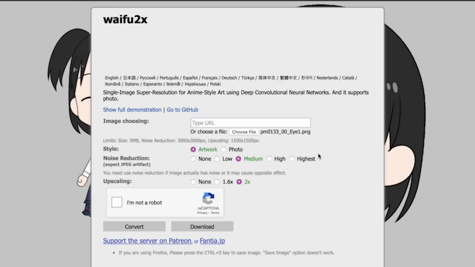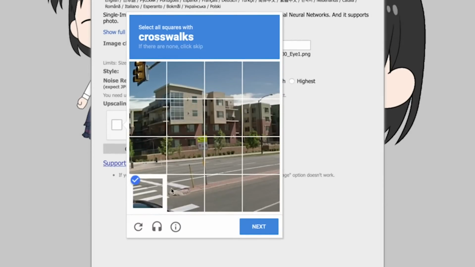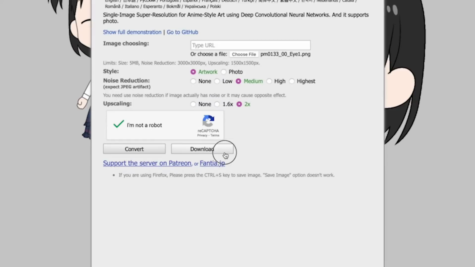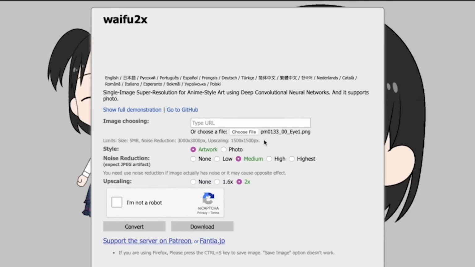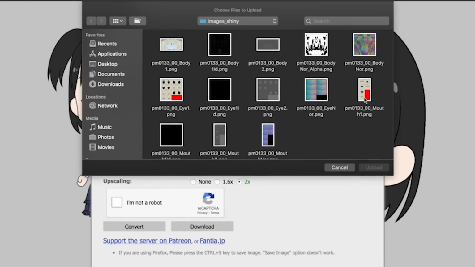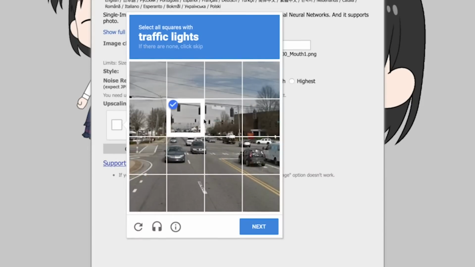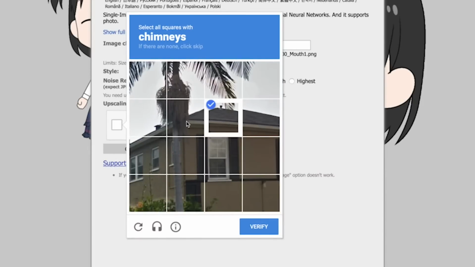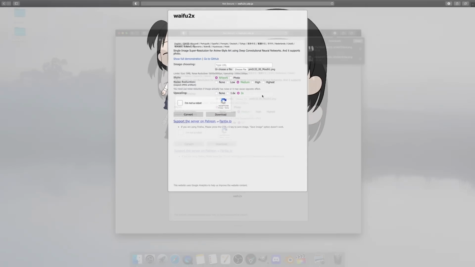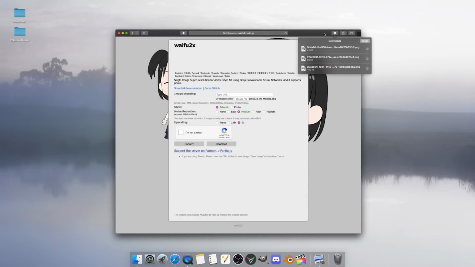mind. Our settings are still in place from last time, so let's let the site know we're not a robot, complete one of those tests, and then press the download button again. While this upscaled eye texture is downloading, let's put in our mouth texture and repeat the process once again. Our downloads are complete and resting in our downloads folder.